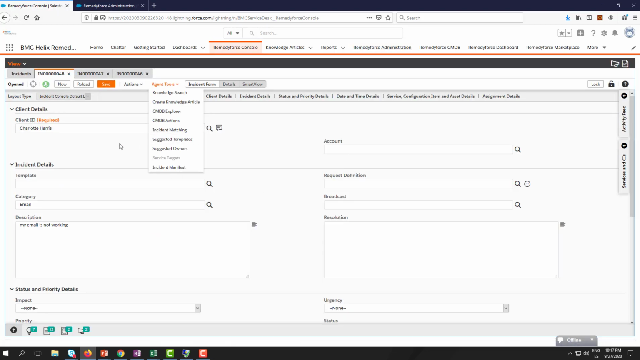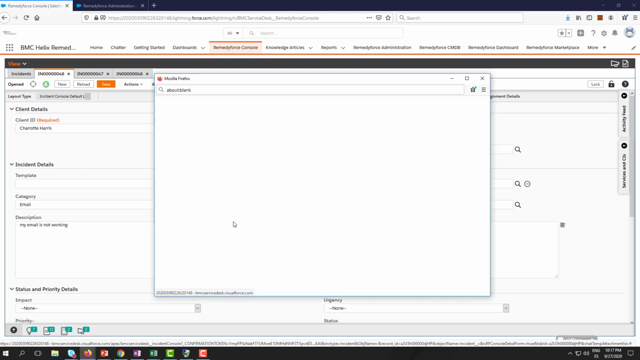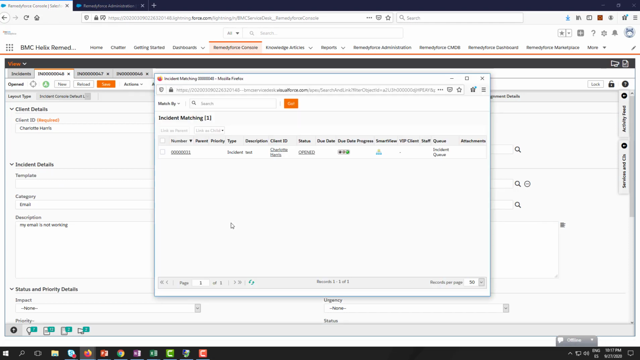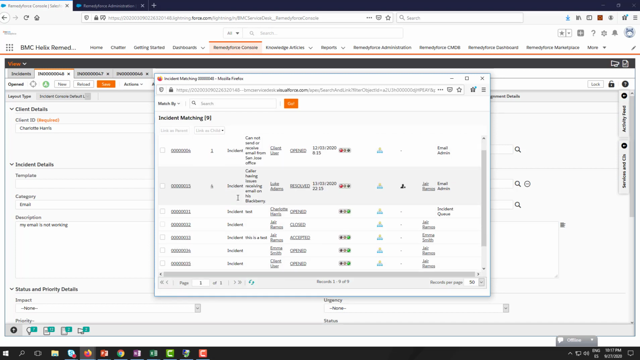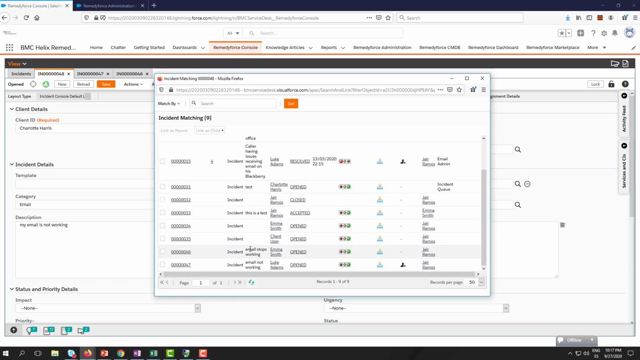So let's go back to the Remedyforce console and click on Incident Matching. There are different criteria to match for the records. In this case, we have account, client ID, and category. It works like an AND, so you need to match all those 3. But in this case, I want to search just by category, which is email. And let's scroll down, and I'm able to see those 2 tickets.